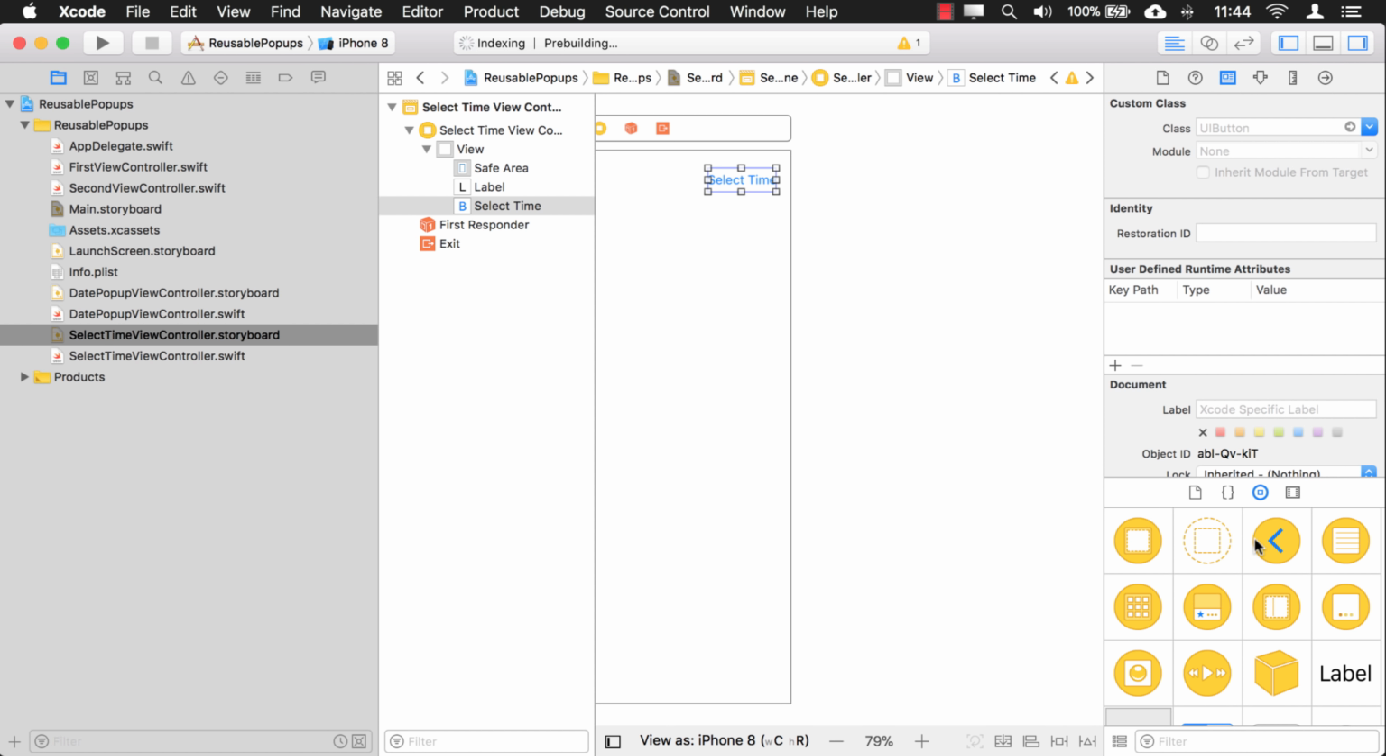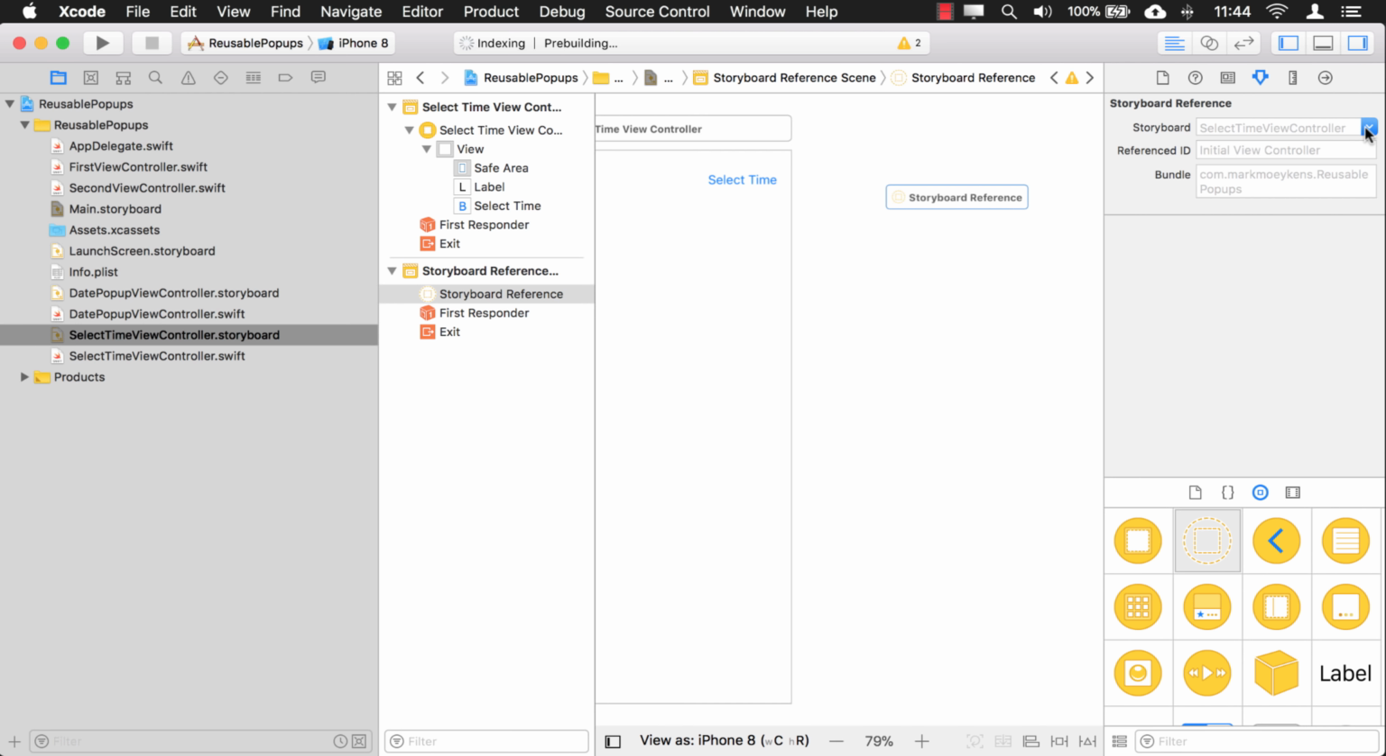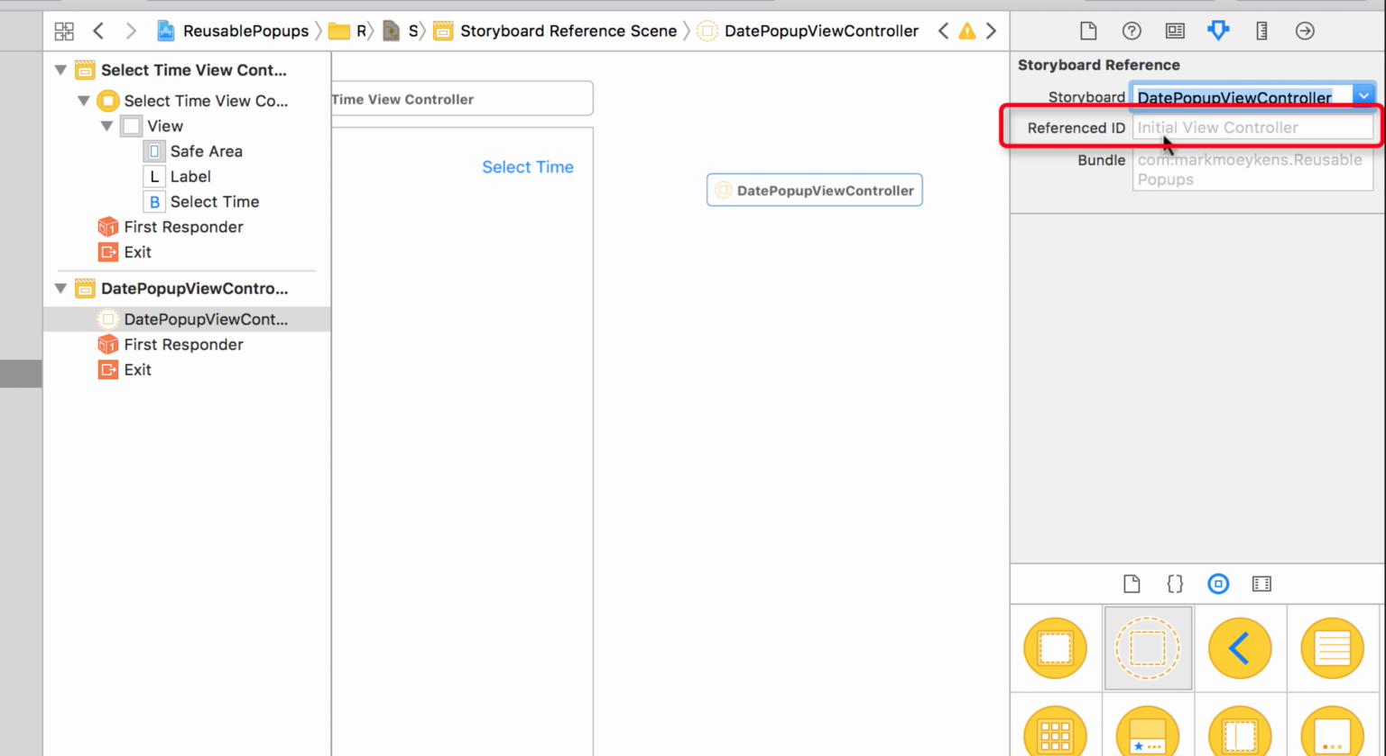Now, what I'm going to do is I'm just going to add a storyboard reference, which is this control right here. And this is going to represent my date pop-up. Okay, for a storyboard reference, if you're just creating it, you want to select the storyboard that you want to open. But a storyboard can have many different scenes on it. And that's where you would type in this reference ID. But since there's only one on mine, you see the default in the gray here, it says initial view controller. That's the one I'm going to be opening.